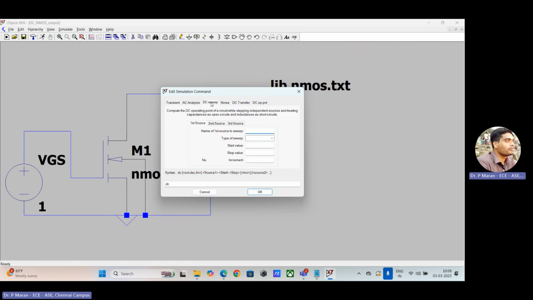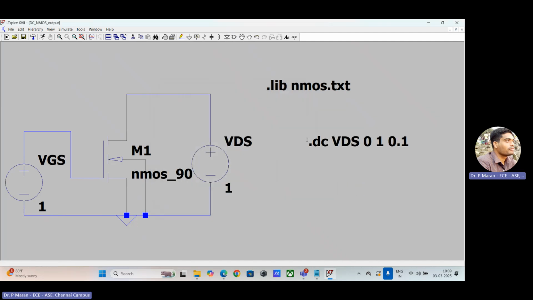Go to the third tab, DC Sweep. There you have two options, first source and second source. For the first source, I am going to change the VDS, the X-axis. What type of sweep? Linear sweep. I am going to change 0 to 1 voltage in step size of 0.1.